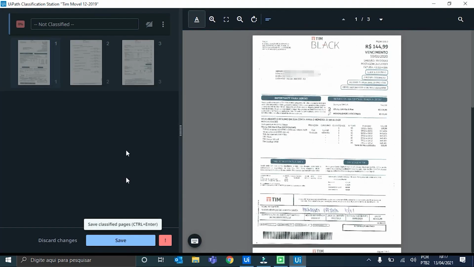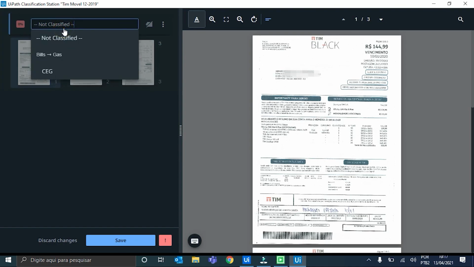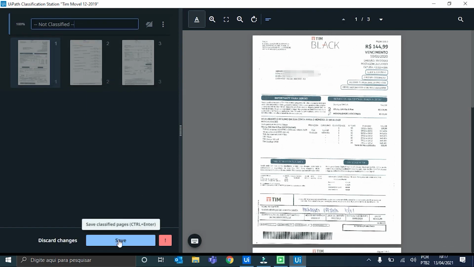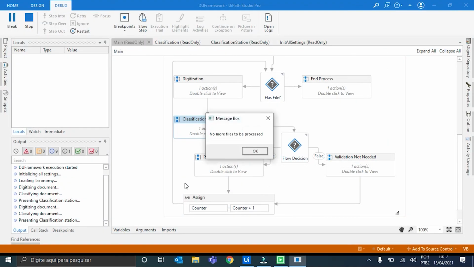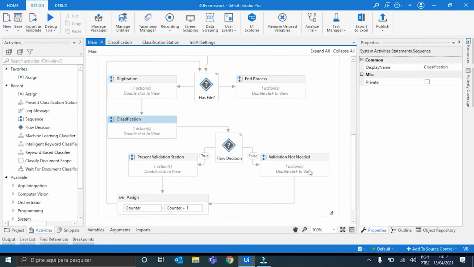So once again, our classification station, and now we can see that is a document of type Chin, and it is of unknown type, that our classifier gave us. We could correct it here, but we don't have the type Chin defined in our taxonomy, just the seg one. So let's just leave it as not classified, hit save, and there are no more files to be processed, and the workflow is terminated. So this is the end of our demo.